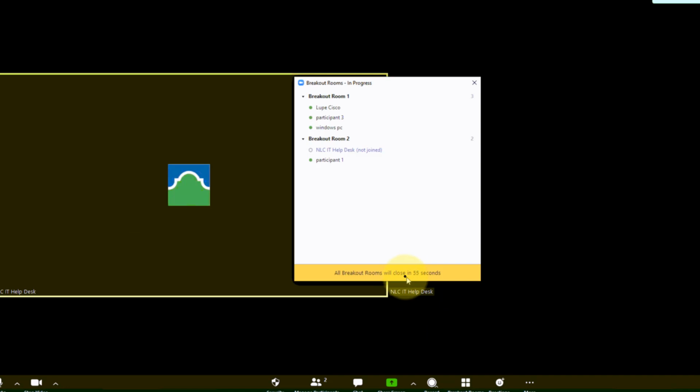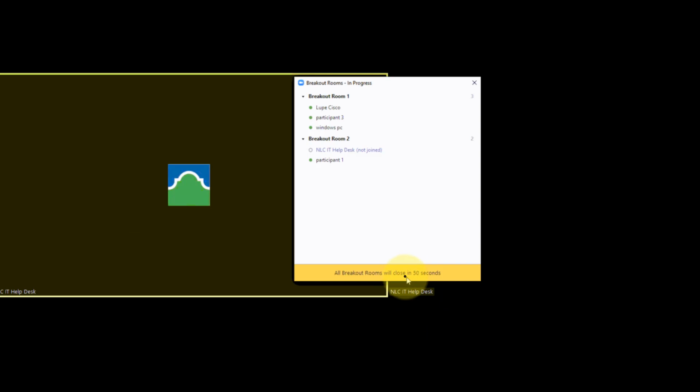So people get about a minute to finish up what they're doing, and they're seeing the same notice. How many seconds will be before the room shuts down? Or they can go ahead and return before the timer goes off.